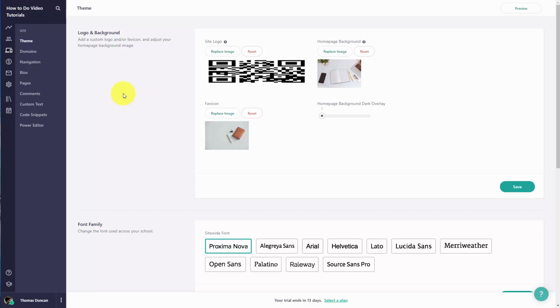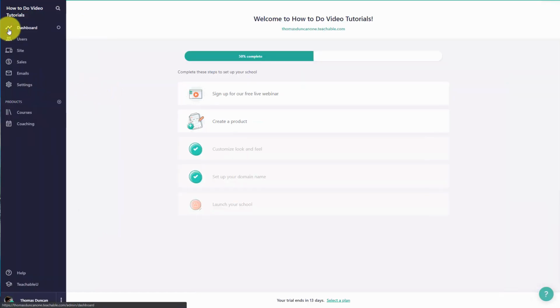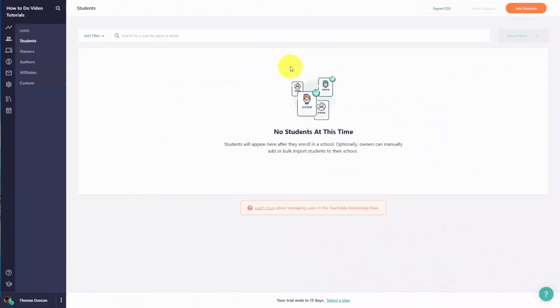Welcome back. Now on your left side menu, you're going to see more elements than the site settings. You're going to see your dashboard, and this is what you have already seen. You're also going to have a user section. And this is where you can add students and manage your students for your courses.